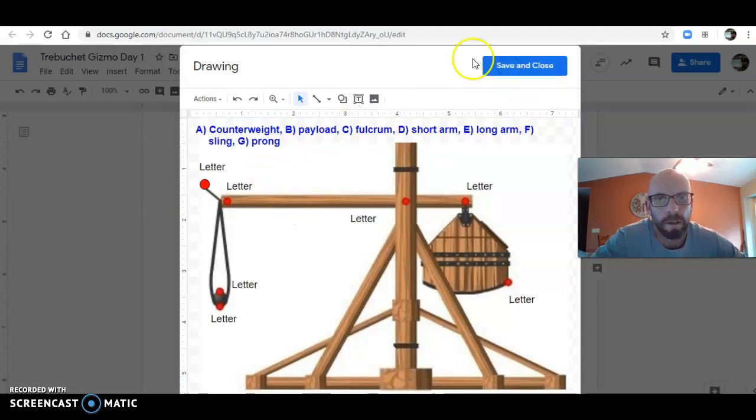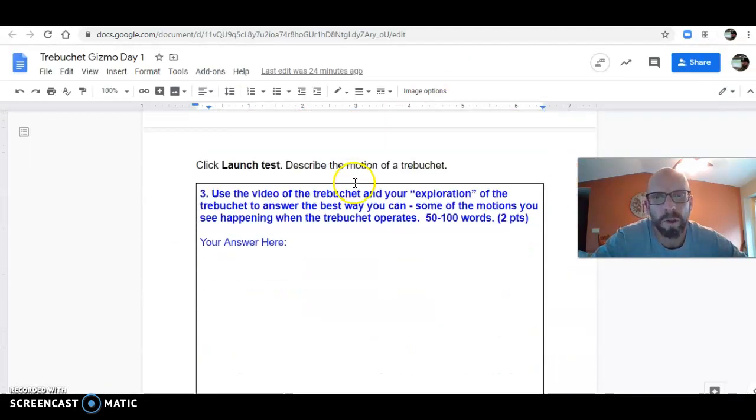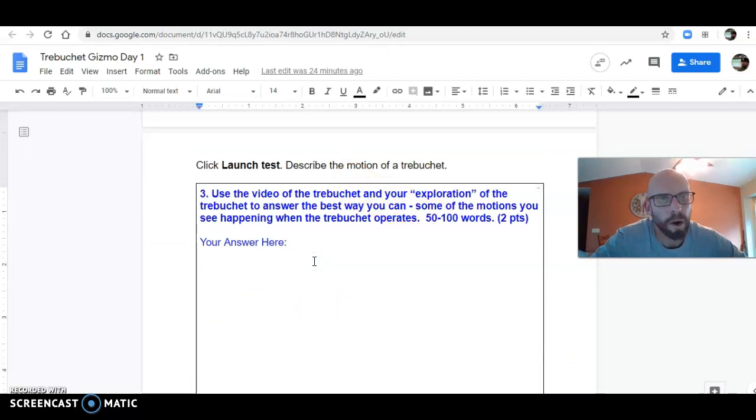Okay, and then when you're done, save and close that. And then as we move along here, there's a written part that you have to do, and try to be explanatory, descriptive in your writing, not one word answers here. That's not going to fly.